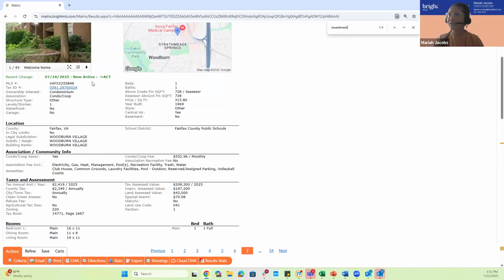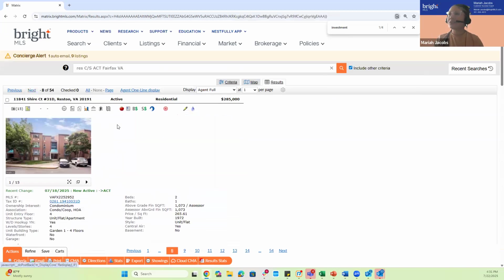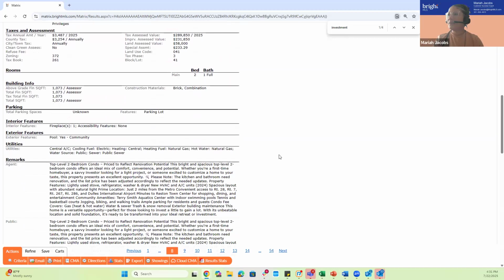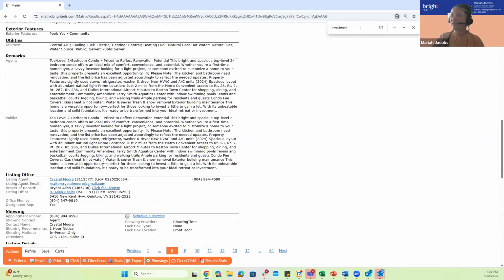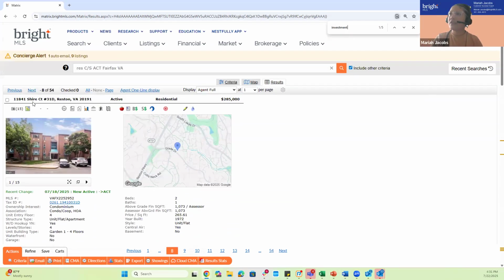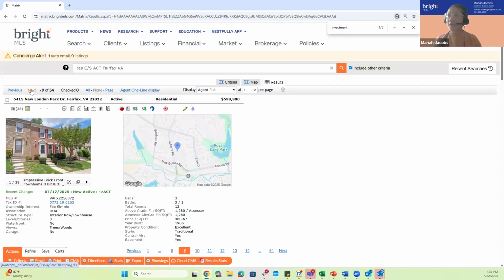Let's take a look at the next listing. Clicking the next option here, we have investment listed here. As you see, it says transform your ideal retreat or investment. So this is another investment opportunity. You can continue to look through these options, and this is a great way to find exactly what your client needs. I hope you found the wildcard public remarks tool helpful to your business.